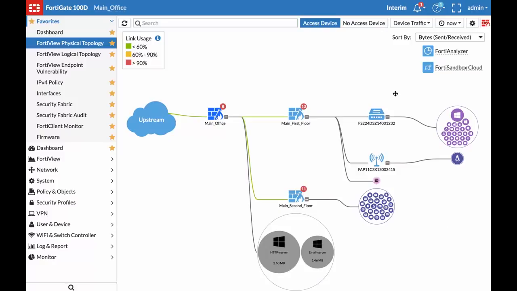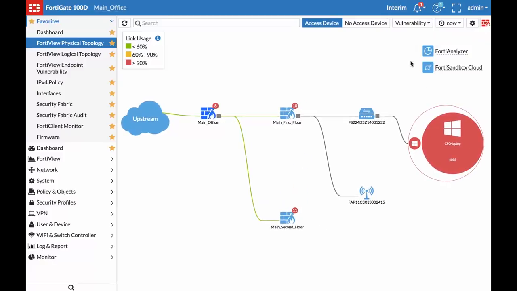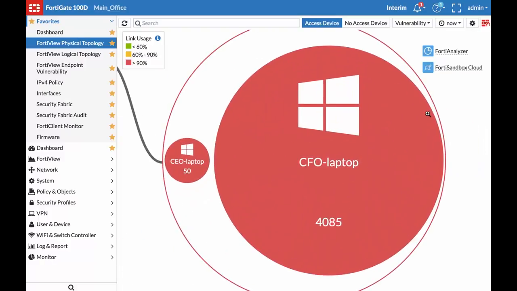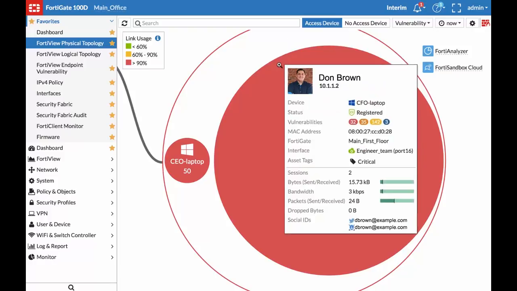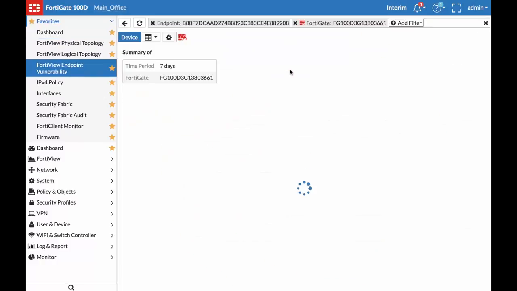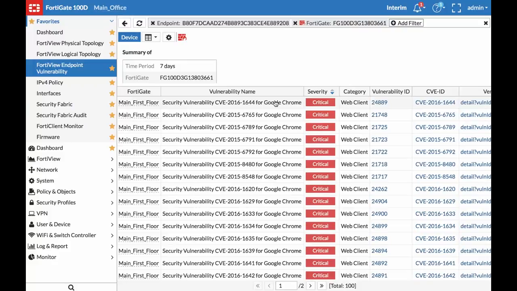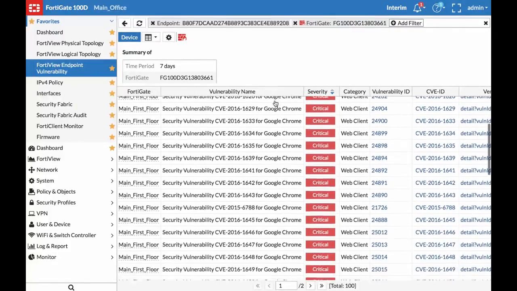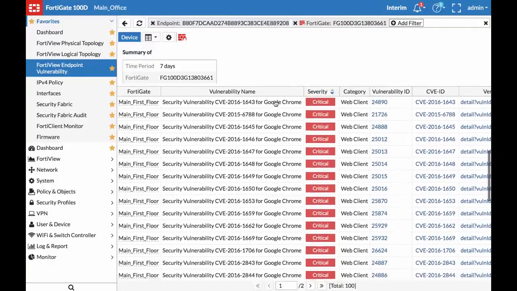Assuming you wanted to find out which devices on the network have the most vulnerabilities, there's an easy way to do this in FortiOS 5.6. From the top, we can sort bubbles by the number of vulnerabilities in the network. This gives us a new view where you can see which device has the most vulnerabilities and zoom in to find out what those actually are. In this case, we found out that the CFO has the most vulnerabilities on the network. If we right-click on his device, we can drill down to the vulnerability details. Here we have a full report of all of the vulnerabilities detected on his endpoint. In this case, it appears to be a lot of vulnerabilities using Google Chrome.